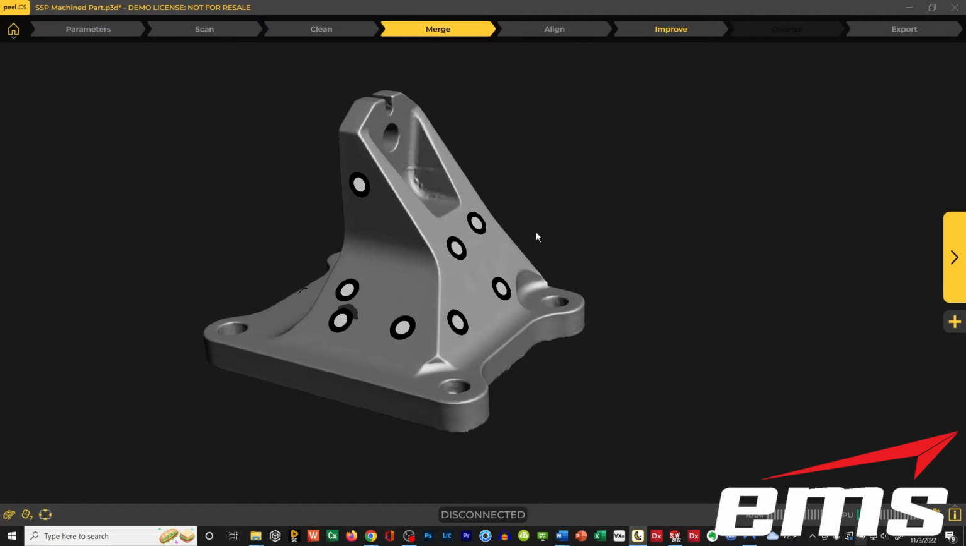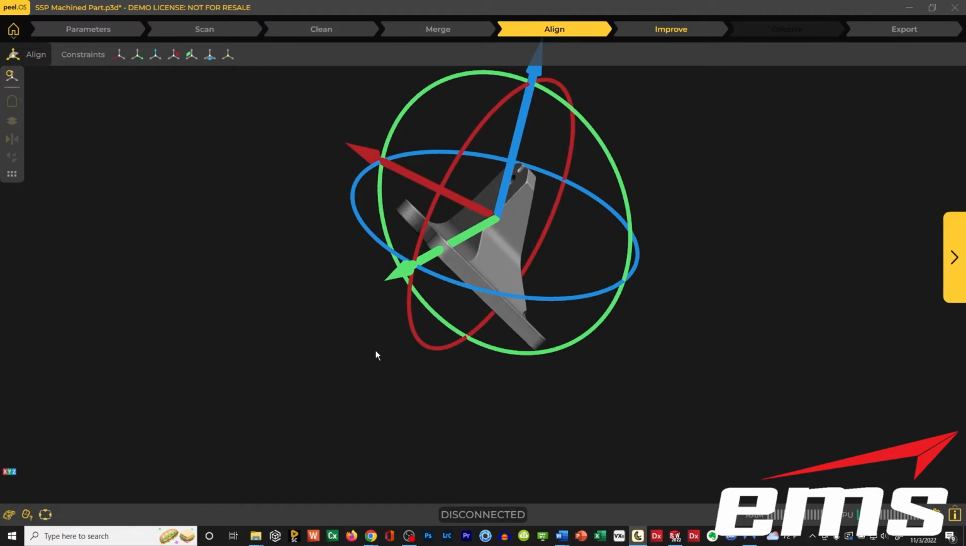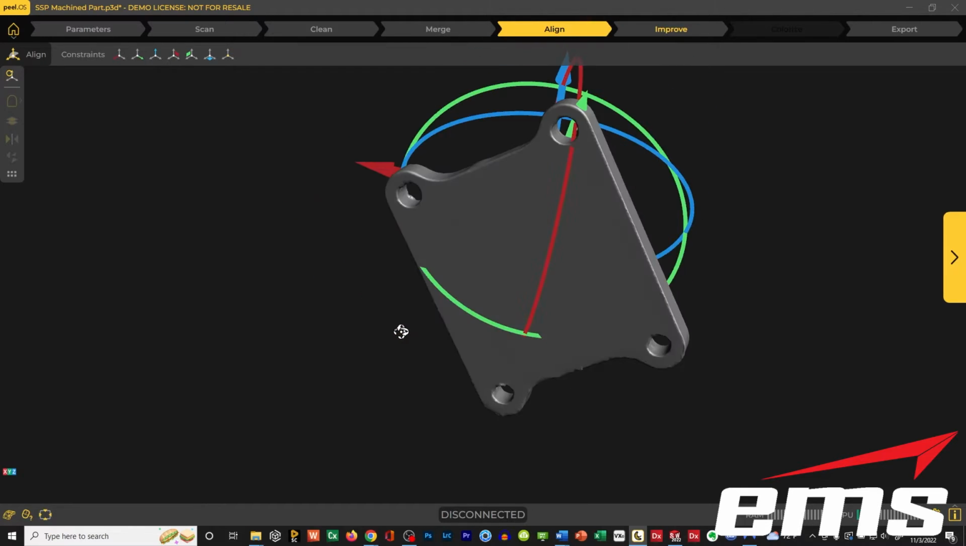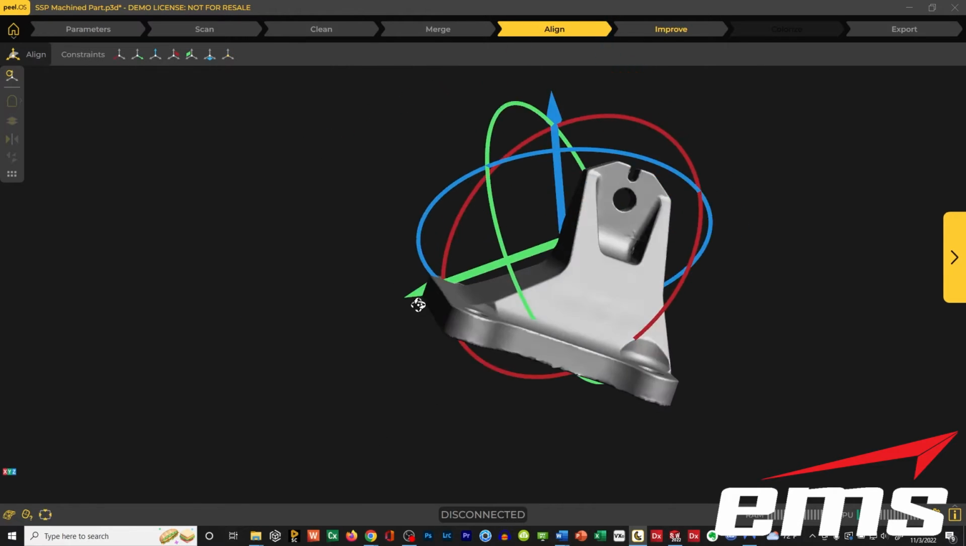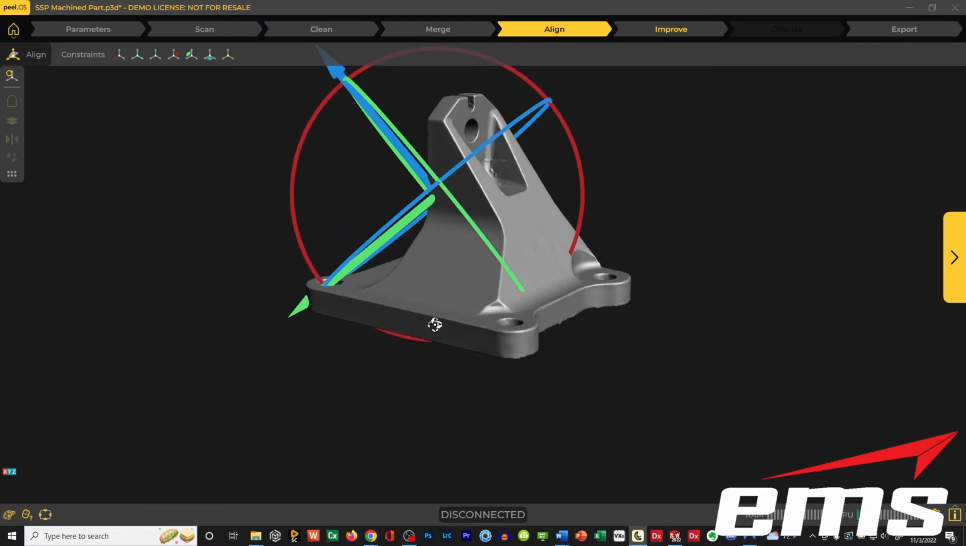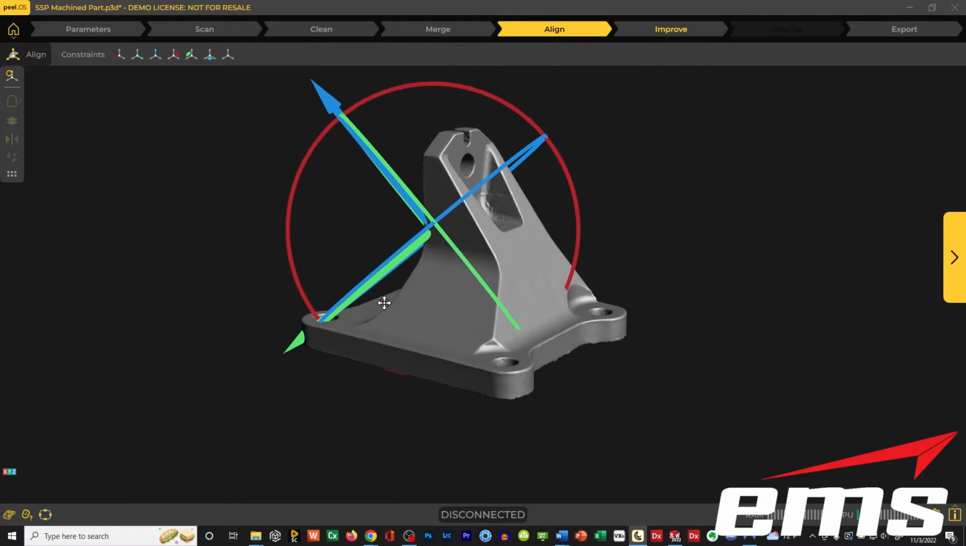But let's get started, because what's nice about the peel.CAD is it's integrated right with the Peel software. So let's walk through taking this now and then taking it into the peel.CAD. So next thing we're going to do is click the Align tab. Now, we could do this in the peel.CAD, but it's pretty easy to do right here. So we look at the part, we want to put it in a coordinate system, because when you scan it, it's really not in a coordinate system. It's just kind of all over the place.